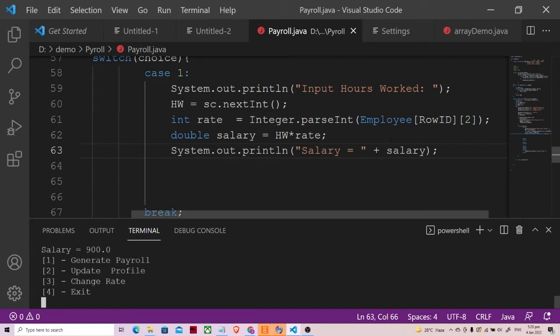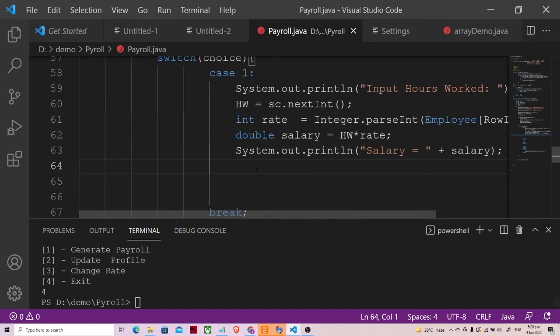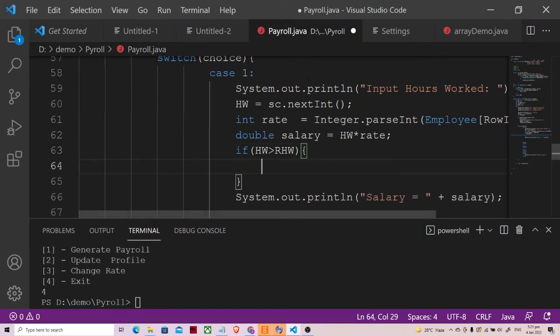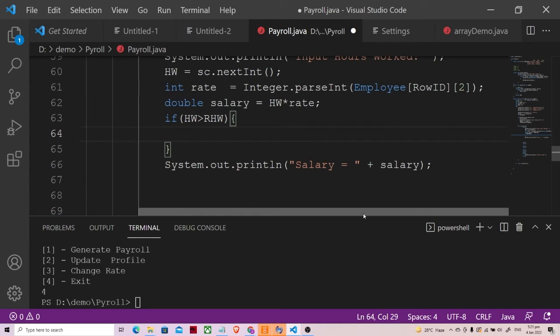Okay, so right now we have said that we want to make it 10% of the rate of the person. Therefore, we need to check it first. So if hours work is greater than regular hours work, which is declared as 8, then we will have a different computation. What would be our computation?